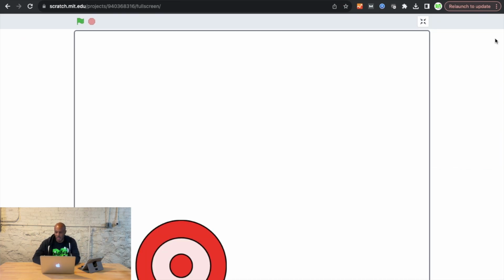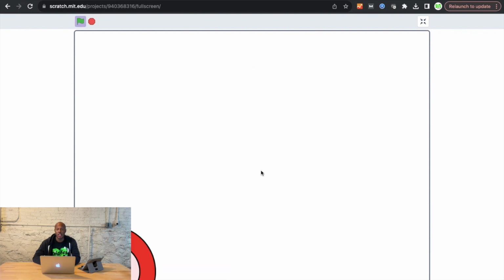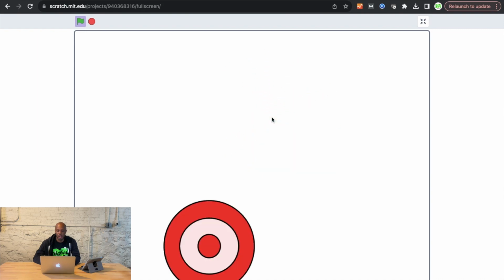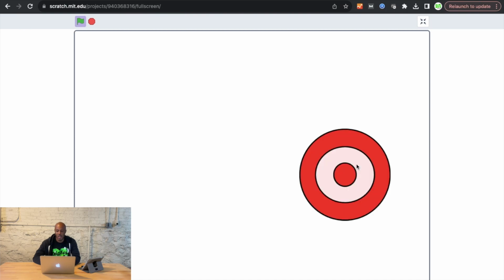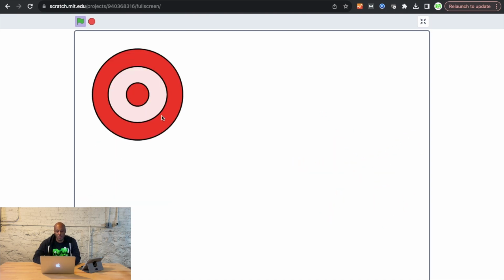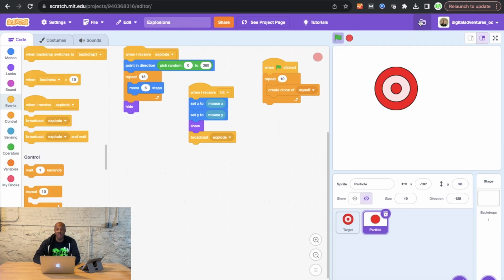So first thing we're going to do is I want to show you how it works. So we're going to click the green flag, and as we notice, our target moves around the screen randomly. And when we click on the target, we get it to explode, and then it respawns. So we do it again, goes away, we do it again, and as you see, every time it sort of respawns in a different part of the screen. So let's go inside and see how to build this thing.